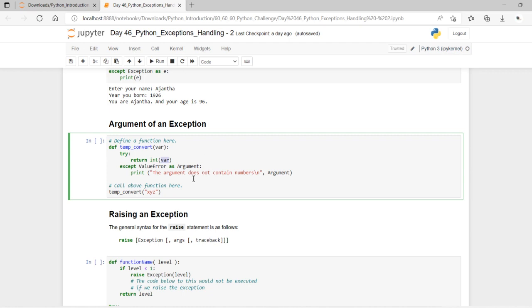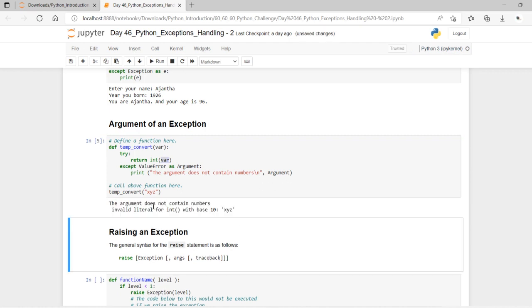Okay, so that is what it is just going to have, and even though it is with an argument, let us just execute it. See here, dear friends, the argument does not contain numbers, that is what it is providing. And next, invalid literal for int with base 10, where it gives you the exceptional ValueError. Okay, this is how you can make an argument for an exception.